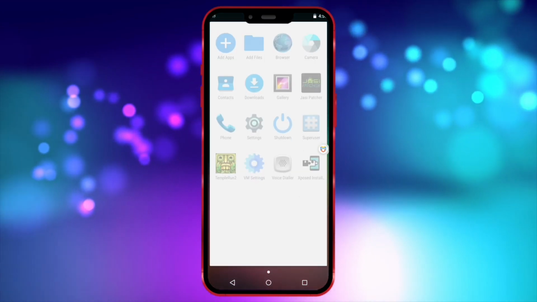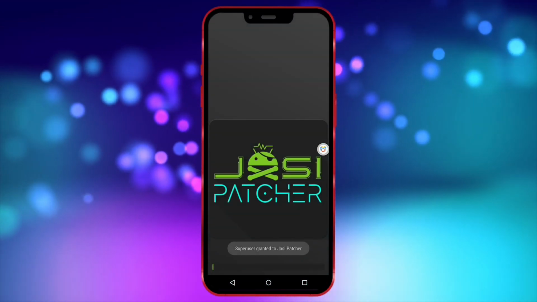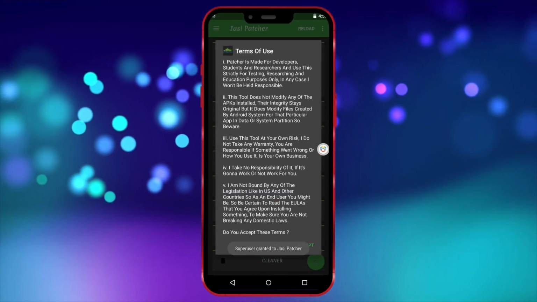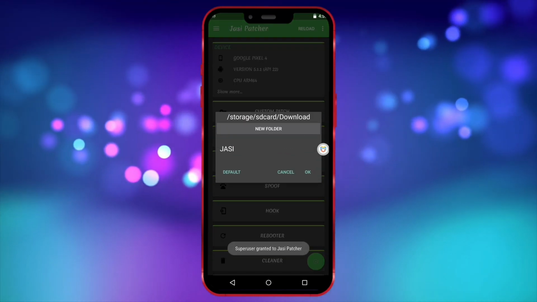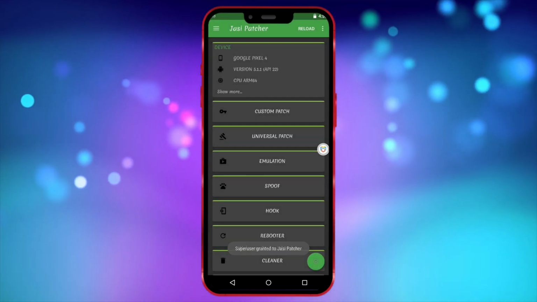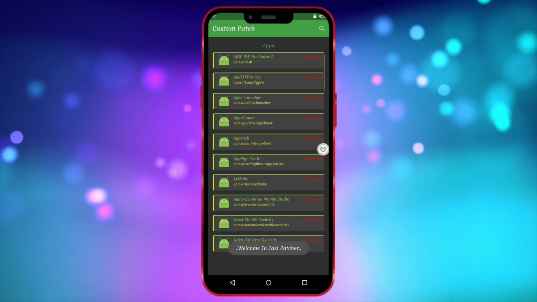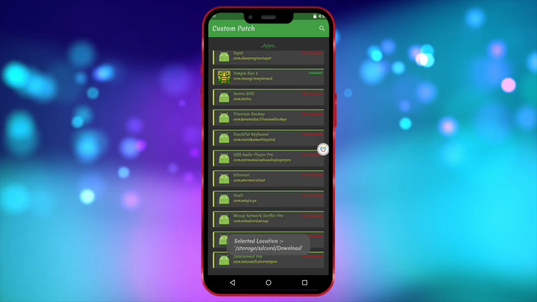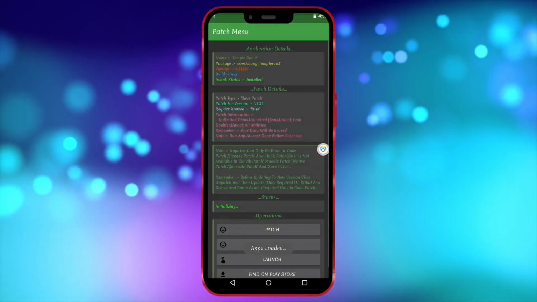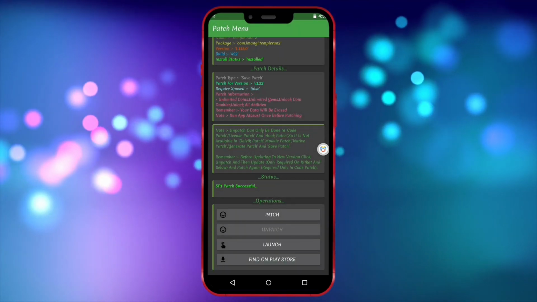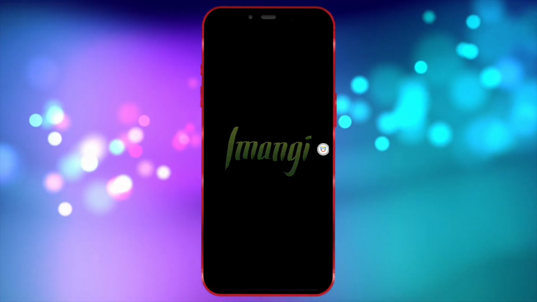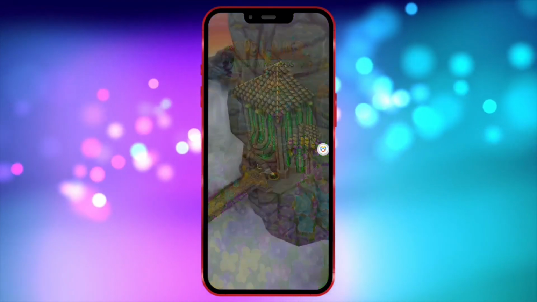Open Jassy Patcher. Accept the terms. Click on Select Location and choose any location. Now, click on Custom Patch. You can patch all the games listed here. I'll now select the game I have already installed. Click on Patch. Now click on Launch and I'll show you that the game has been perfectly patched.